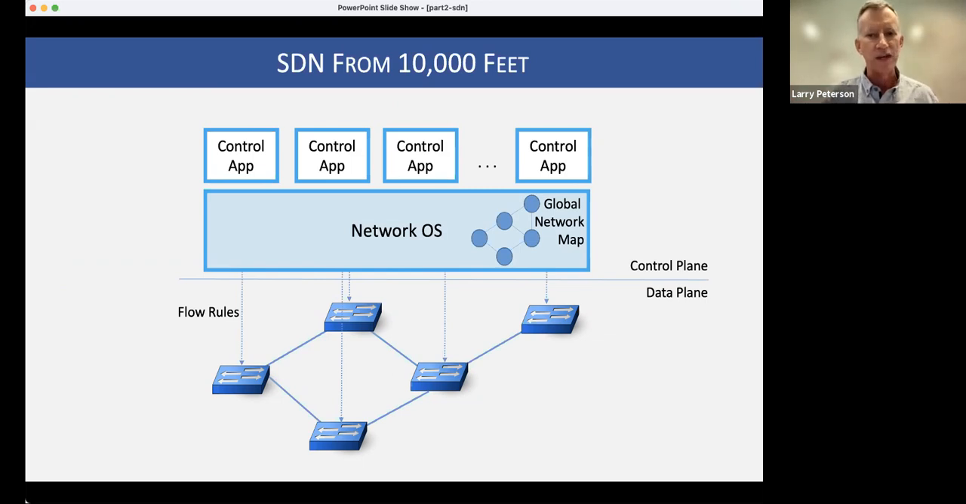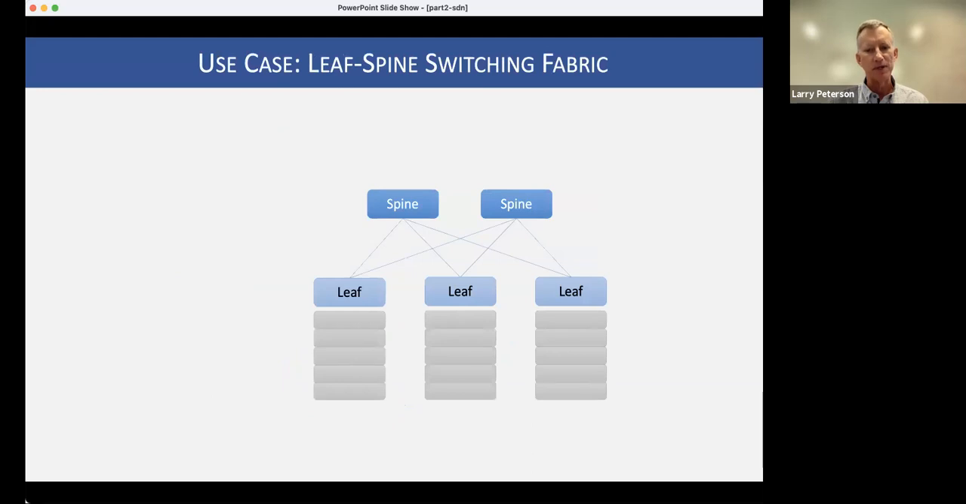This is the 10,000 feet view of SDN, right? There's a network operating system. It maintains some global state, some control apps run on top of it. It reaches down into a distributed data plane and touches all the switches and programs them through something like flow rules or P4 Runtime. But in reality, networks aren't just these pretty pictures of switches in that particular topology. They tend to be much more stylized.